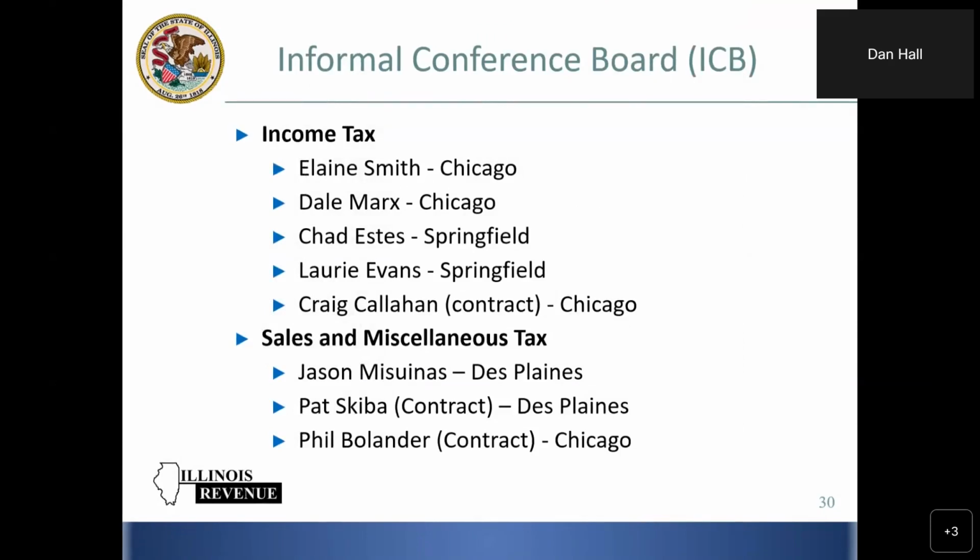This is a breakdown of our current staffing. It has changed really recently. We currently have 5 income tax and 3 sales tax conferees. To give you an idea, both Chad Estes and Lori Evans started June 1st, so those are 2 brand new additions. And Jason Masunis, who is on our sales tax staff, started June 16th.